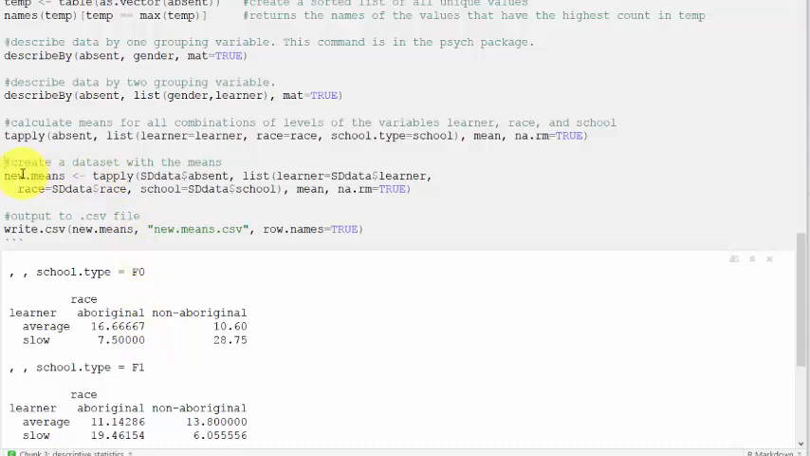We can also create a data set that includes these mean values that we have calculated. So we're going to create a new data set or object called new.means, and then into that we're going to put the information from this function that we just used, from this tapply function. And we want to only look at the mean, so if we wanted to do something else here like standard deviation or variance, we would just type that in there. And then we're not going to worry about missing data.